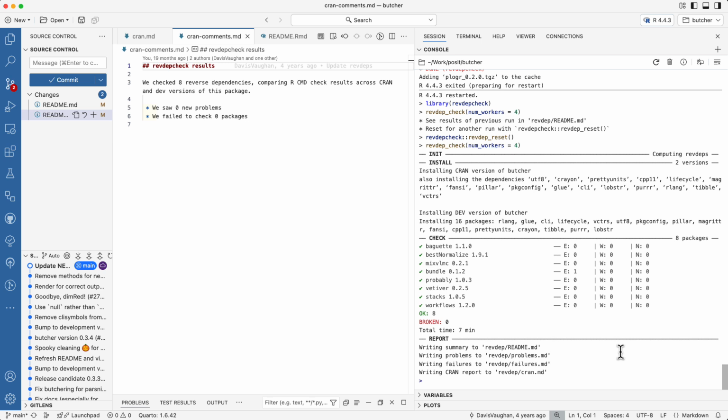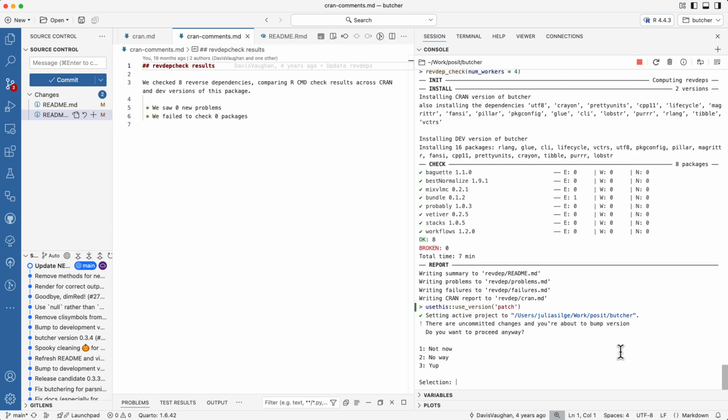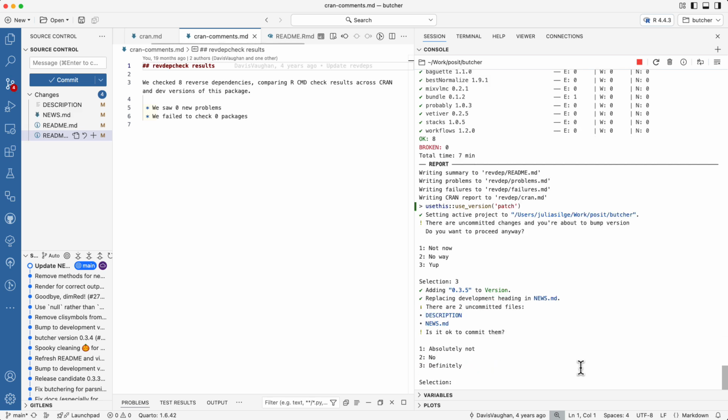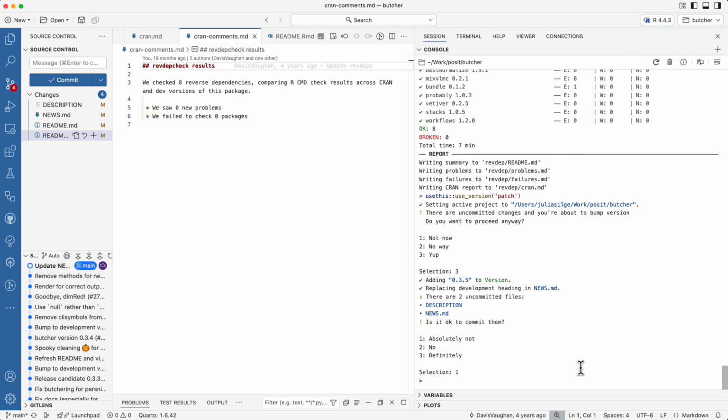Okay, so I'm going to run this function, which is going to say, hey, you haven't committed everything. Do you want to proceed? Yes, I definitely do. And is it okay to commit? Absolutely not. I don't tell people I work with, but I don't like it when it commits things for me. Absolutely not.